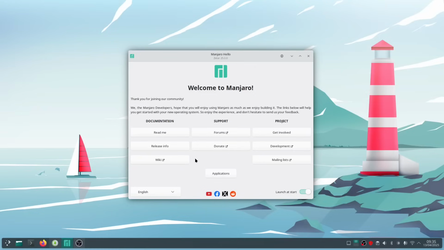So here we are. This is a virtually vanilla install of Manjaro. The only thing I've installed is OBS Studio so that I can record this video. I've done nothing else to it other than connect to Wi-Fi. So we'll go through this welcome screen here, and we'll look at what applications are installed, how to install other applications, how to do a bit of customization, and how to get Manjaro working the way that you might want it to.